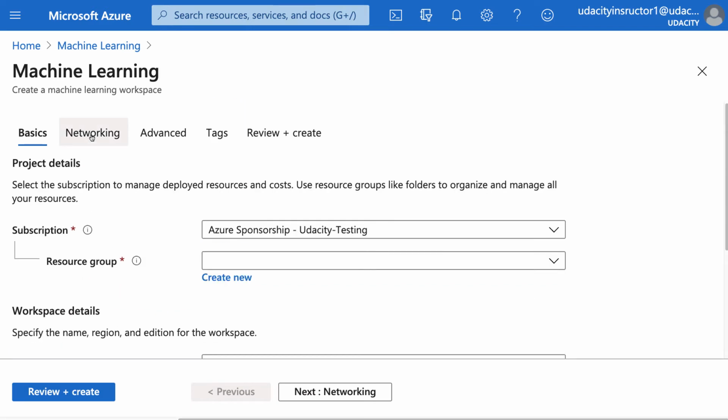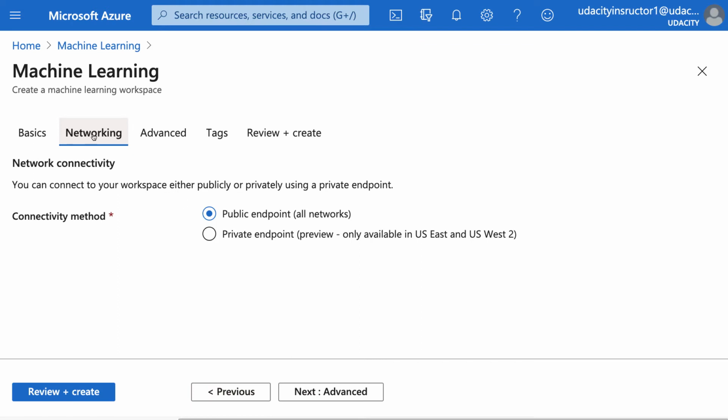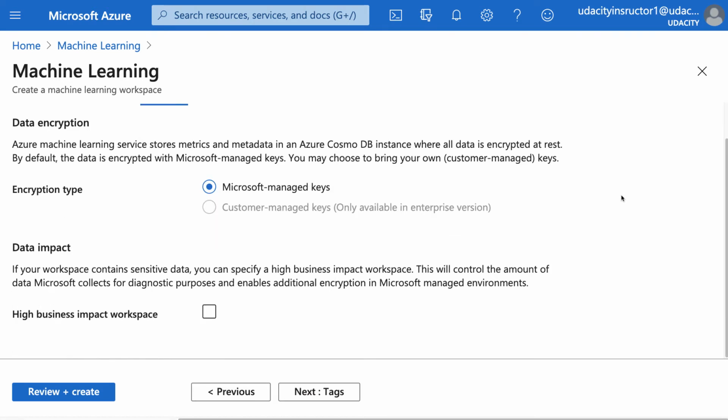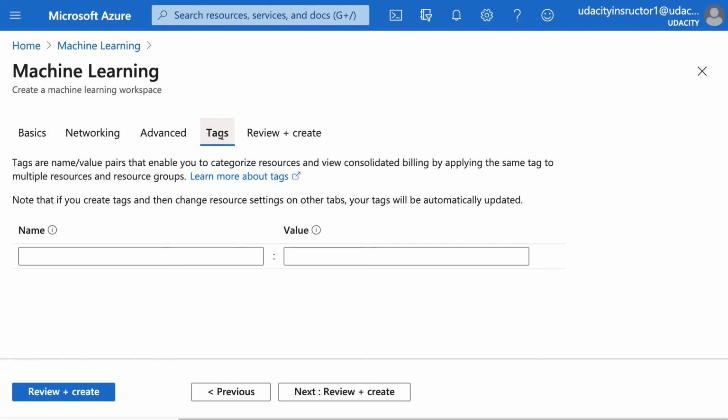Also, though, there is the Networking tab, which allows you to toggle between a public endpoint or a private endpoint. There's an Advanced tab, which allows you to have your own level of encryption, including, in this case, you could select a high business impact workspace, and this would limit the amount of information that will be sent to Microsoft. Let's say you were working on maybe a medical project or a government project where there were specific requirements, you would select this icon.